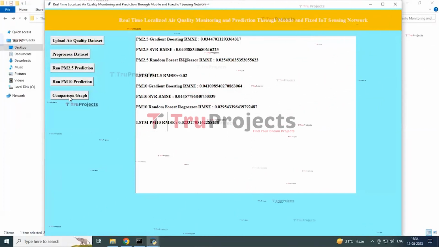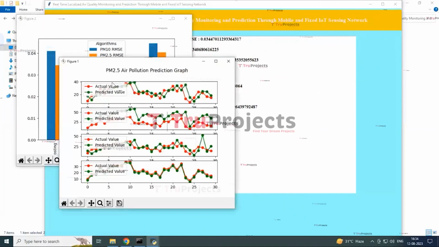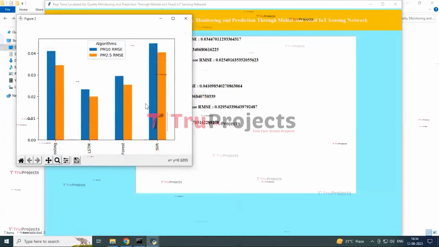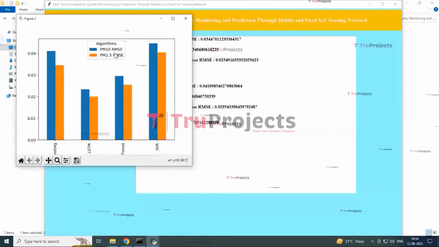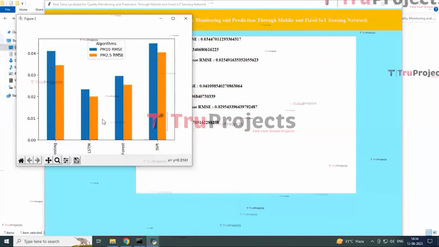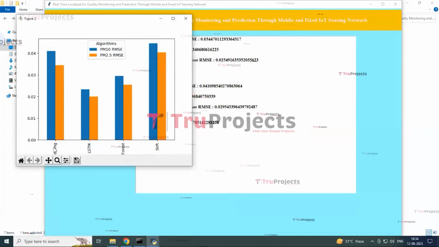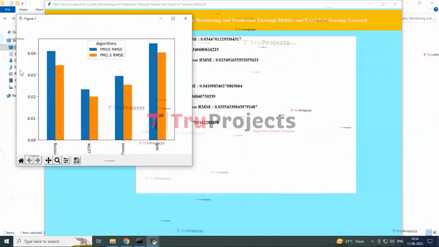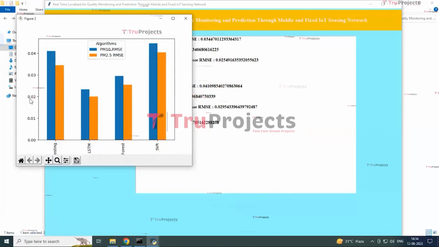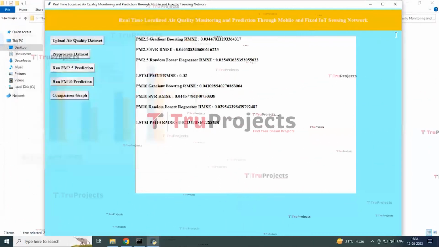Now click on the comparison graph button. By clicking this button, you can see the graphical representation of the different algorithms based upon the PM10 and PM2.5 RMSE score error. Based upon all the algorithms, the LSTM algorithm has the lowest RMSE score error. In the x-axis you can see the labels of the algorithms, and in the y-axis you can see the frequency level of RMSE score error. Now close this graph and close the complete code execution.